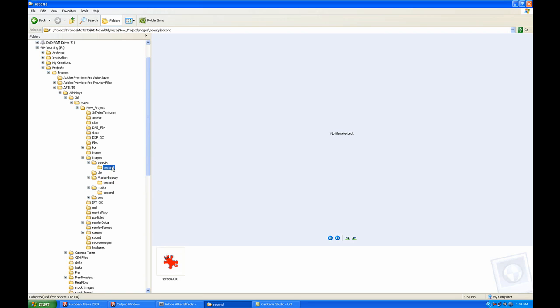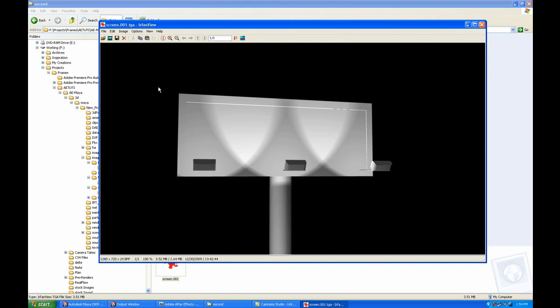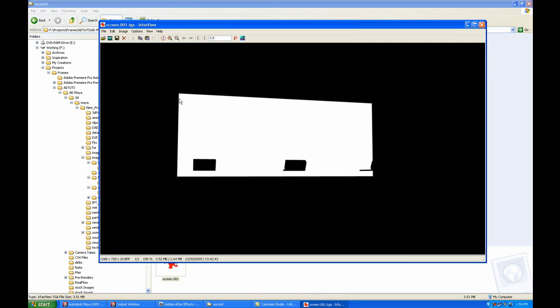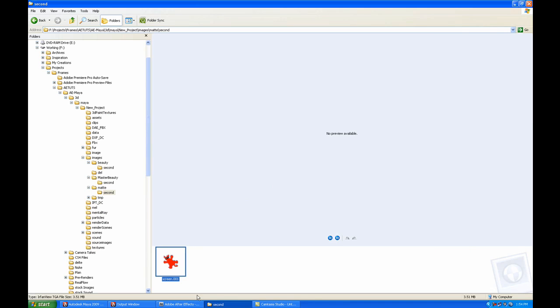So if I click on second and just double click on it, you can see this is the actual beauty pass that we have. And if you look at the mat, click on second, and that's it. Now we have the mat of that board with this alpha information, so that we can use this Luma mat in After Effects. So let me explain how.